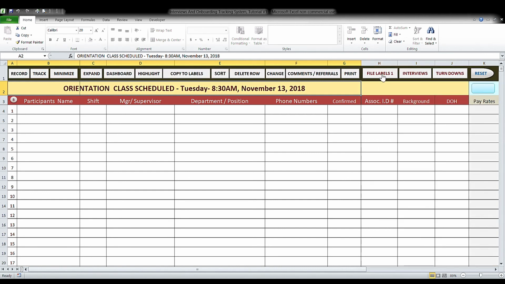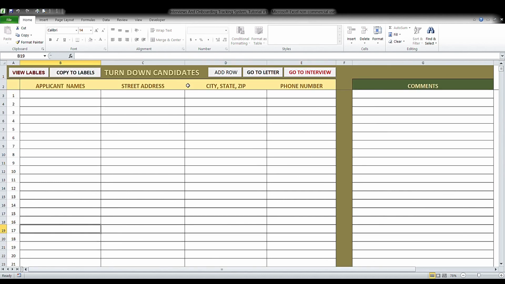File labels, again, we went through that earlier. The interview page, I'm going to go to that in a minute. But first, let's talk about the turndown page. The turndown page is also going to be associated with the interview page, not just the orientation page. You can get to it from the onboarding and orientation page. However, you're going to most likely go to it from the interview page, which is here.